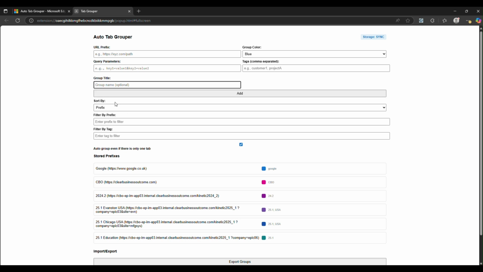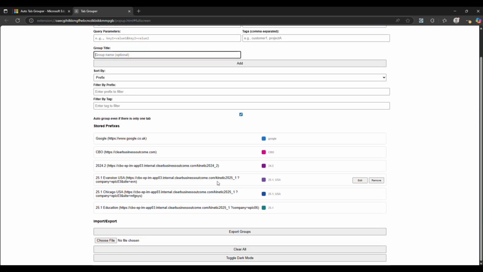We have some abilities to sort by our existing prefixes and to filter them. And then we have this option to auto tab group even if there is only one tab. And we then get our list of stored prefixes. We can export and import them as well, clear all, or we can toggle dark mode.